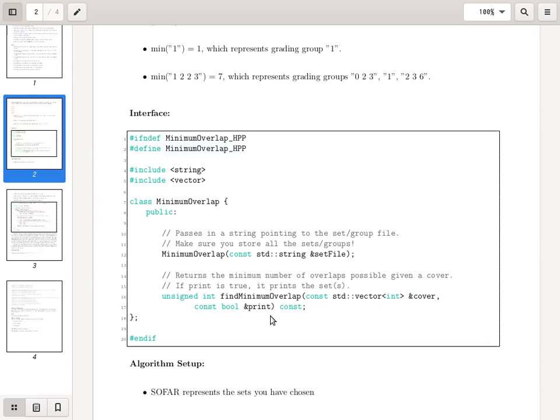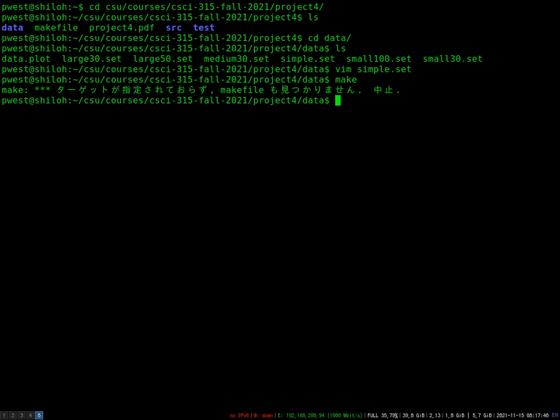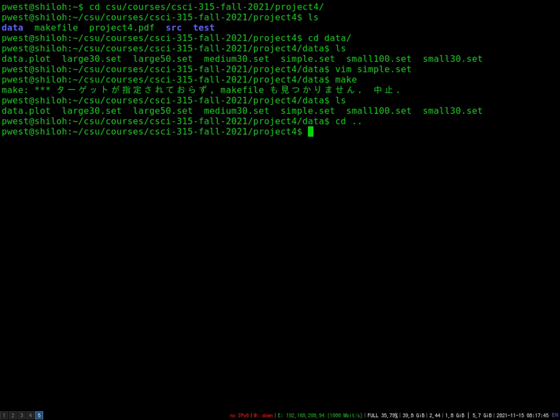Okay, let me jump back over and show you how this runs. So you make, still in Japanese. Can I change the language? I forgot to change the language. Sorry, guys.